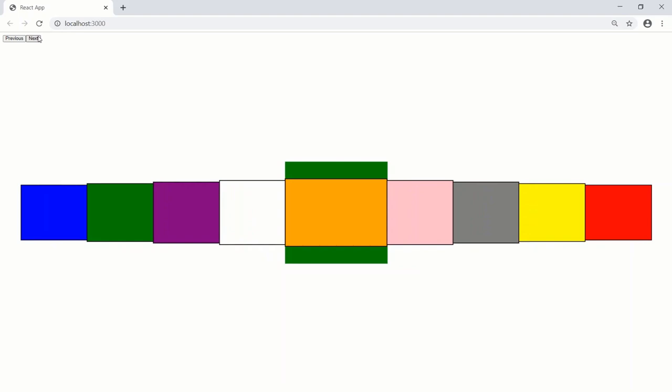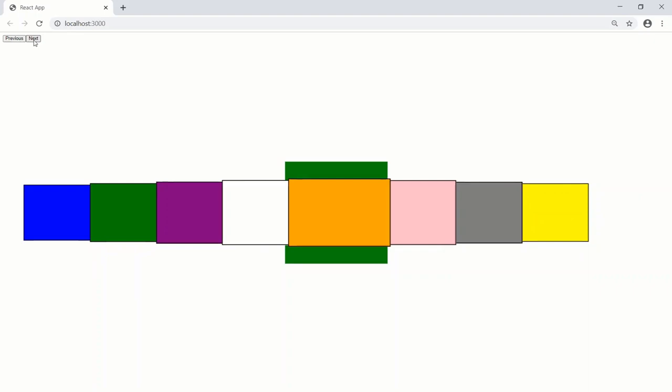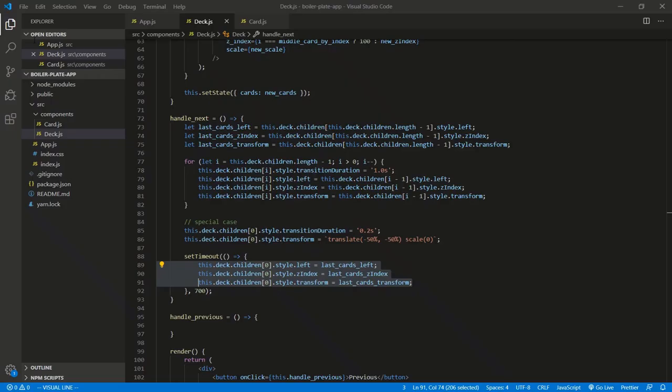And why are we getting this stuff here? Why is it not popping back in? Why are we seeing this shift? Well, we're waiting 700 milliseconds for this guy to play out. We want to go instantly to the left and instantly to the Z index. So let's do this. Transition duration, 0.